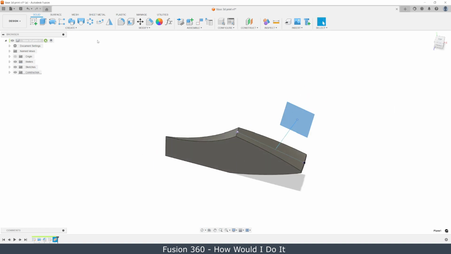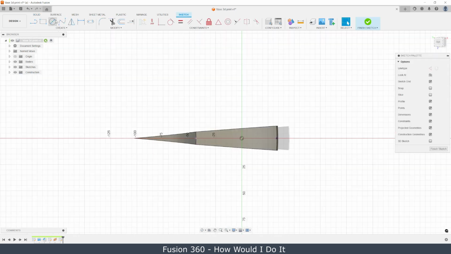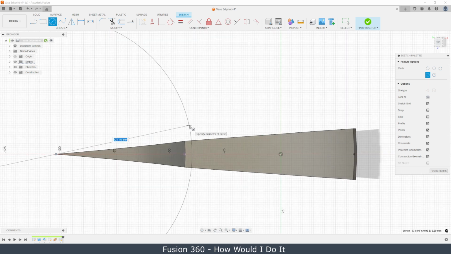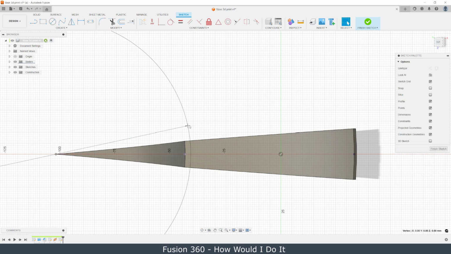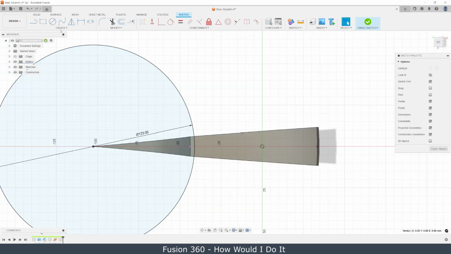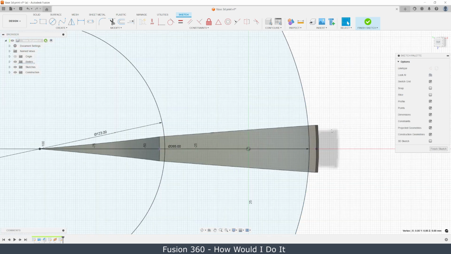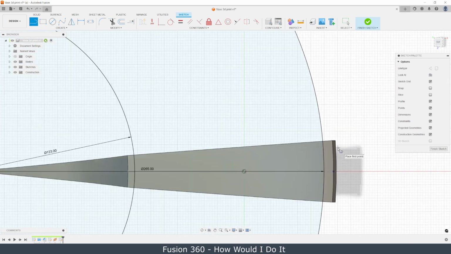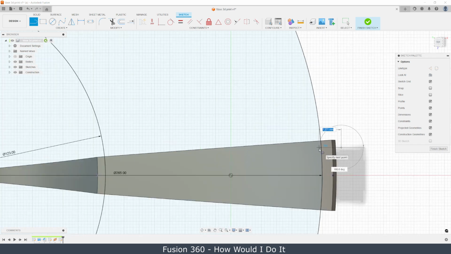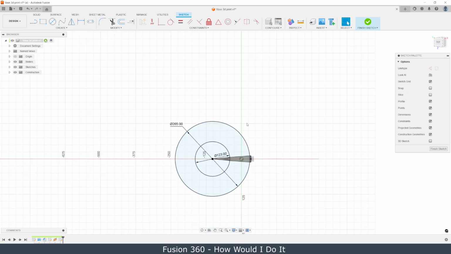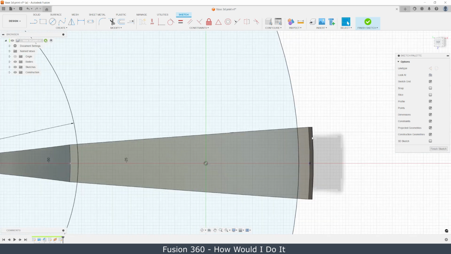Now we will go to this plane and we will create a circle, 123, and one more circle, 265, let's say 265. So something like that. Now we will create some sketches to move this dimension so it's not staying in our way.